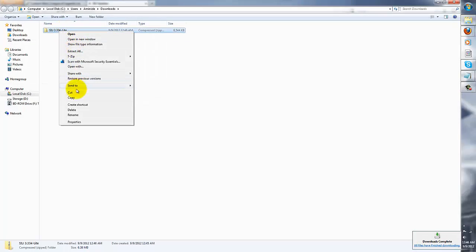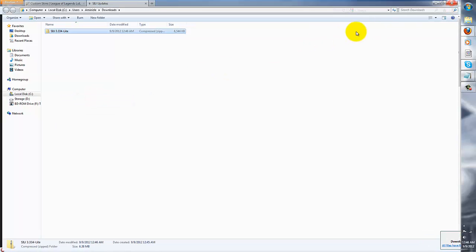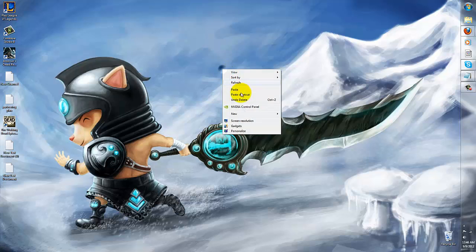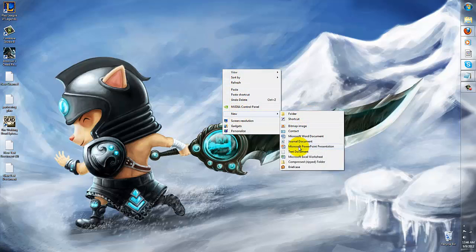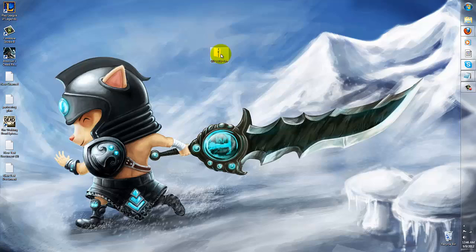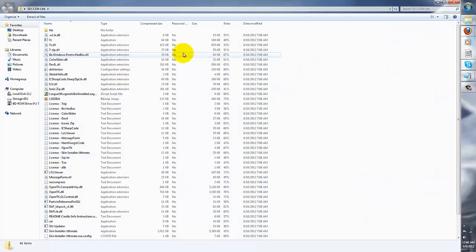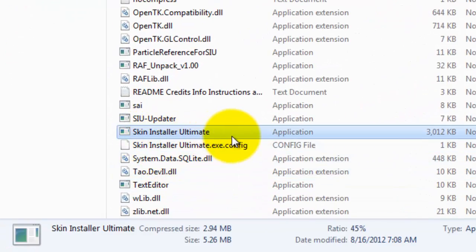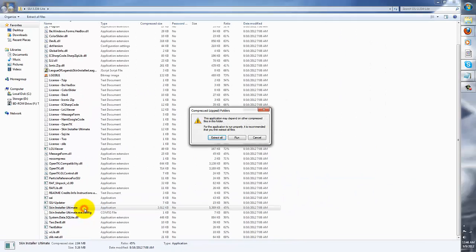Now we're going to copy it to the desktop, because if you don't, a lot of people have some issues with it and it's not working properly. So if you put it over here, it will work more often than not. Then you right click on it, open it, and we're going to go down here and find the Skin Installer Ultimate application. Okay, double click that and click on extract all.